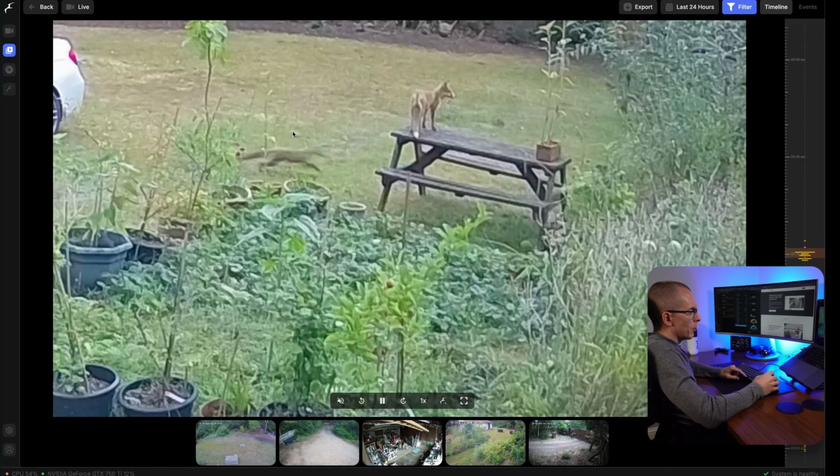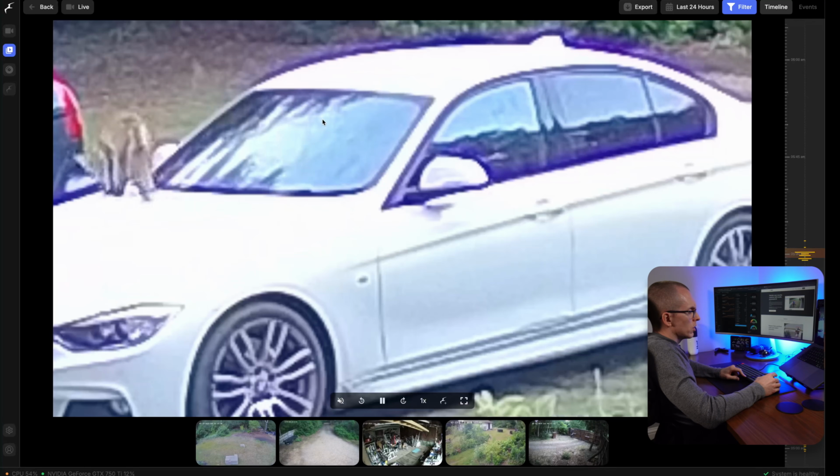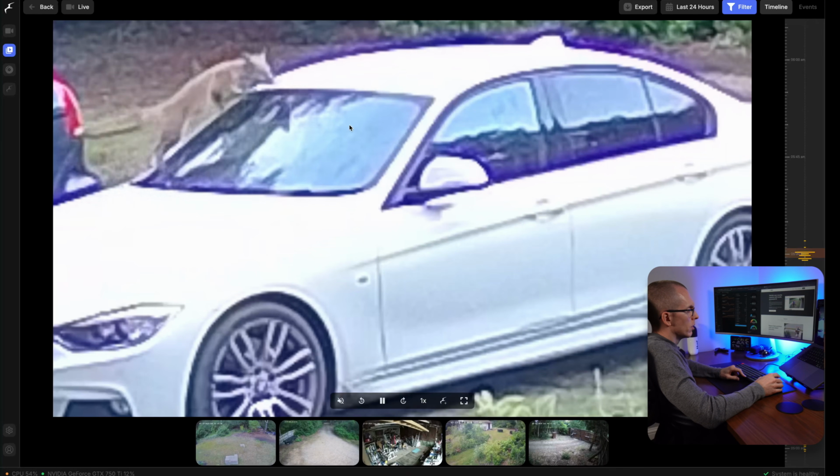And you can just grab and pan around. Foxes are cute, but they make such a mess.